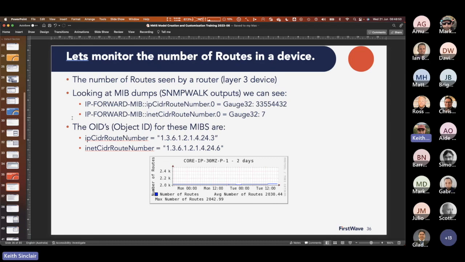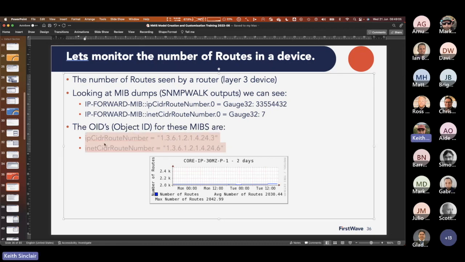So how could we do that? So you could go hunting and Googling, and then quickly you find out there's a couple of different MIBs available: IP CIDR route number and INET CIDR route number. So the two objects for those things are these two OIDs here, and you can see they're from the same MIB. And this is not that uncommon that someone releases a MIB and then someone else. This is the standards process. So someone says that's great, but I'd like to do this other thing with it. So they add another one in. So now there's two possible OIDs that we could use to collect this data.